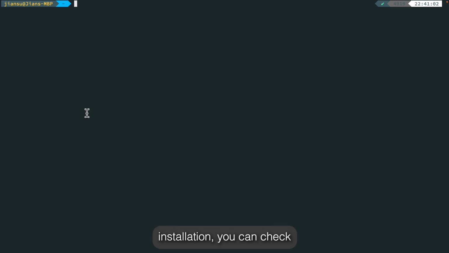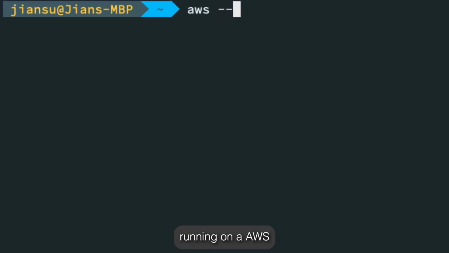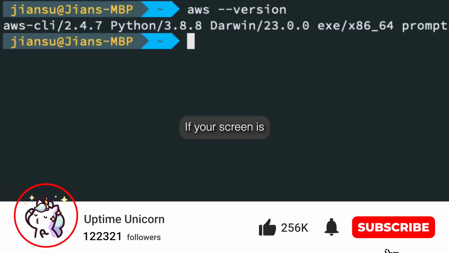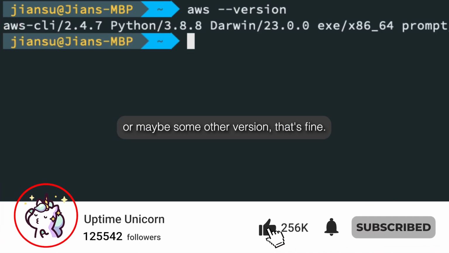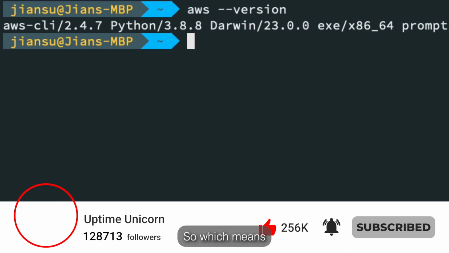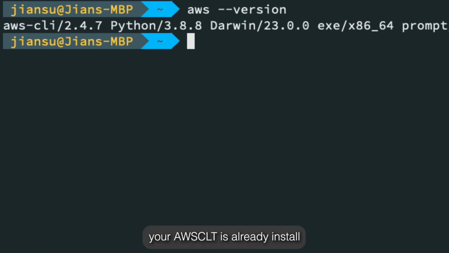Once you've finished your installation, you can check if your CLI is installed successfully by running aws --version. If your screen looks exactly like this, or maybe shows some other version, that's fine. It means your AWS CLI is installed successfully.